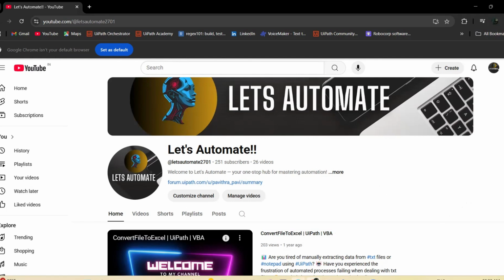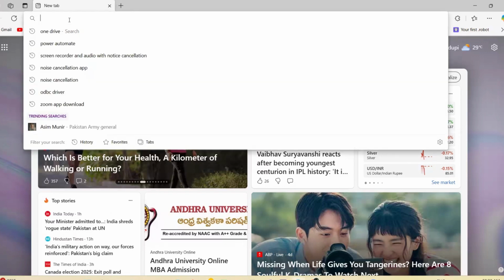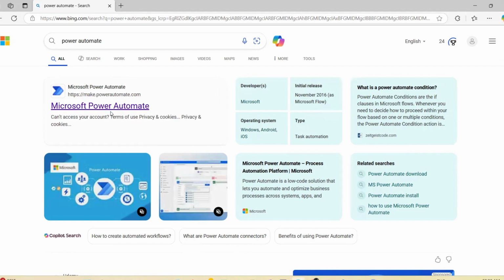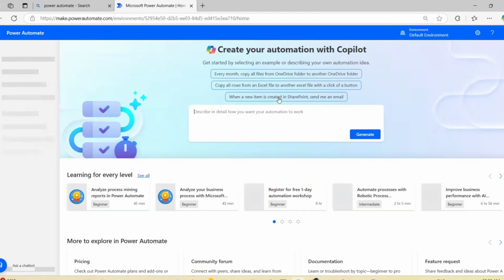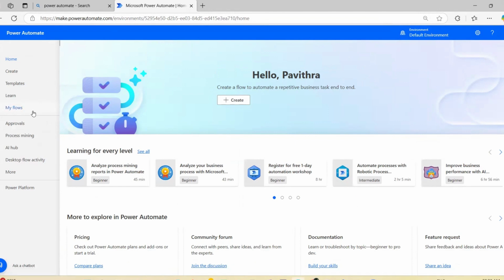Now, I'll be switching to Edge. Here, just search for Power Automate. You see, I have already searched for it. You end up with the first URL, so just click on it. The URL is make.powerautomate.com.